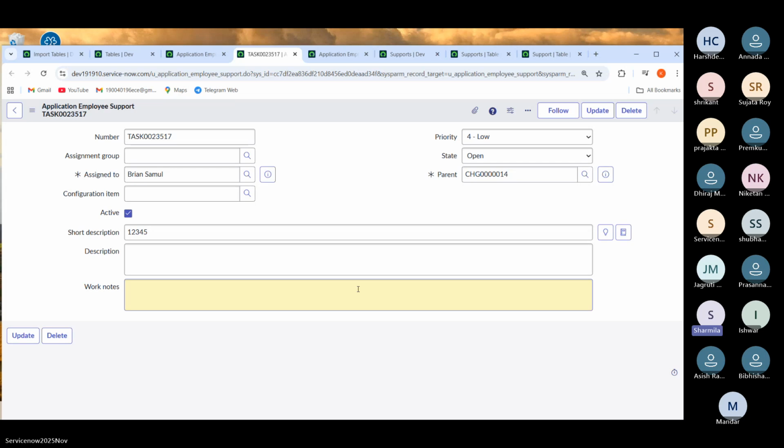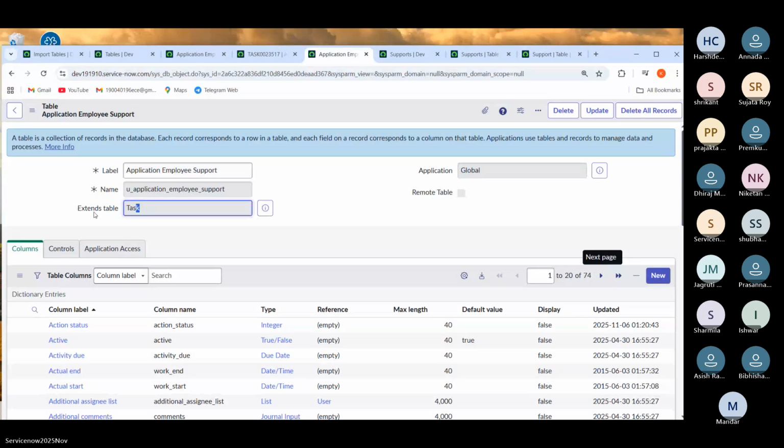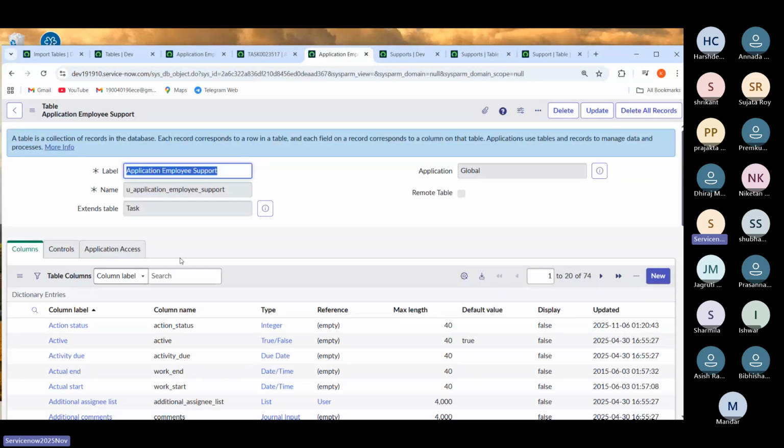Okay, I'll get the already existing predefined fields. Yeah, if we just select the table in the extends, we will get all the fields which are there in the task table into the table which we are creating. That is the main use case. Got it. So the fields that the task table has will get automatically populated in this application employee support table.